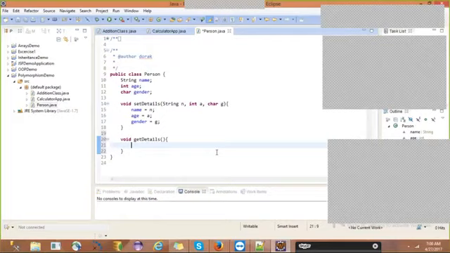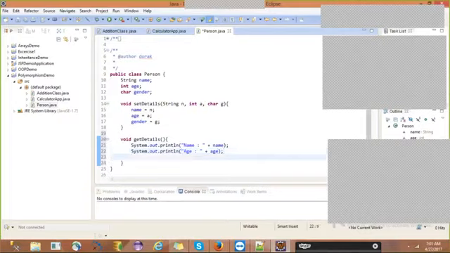So here, what is the code we should write? We know, right? this dot name, this dot age, this dot gender. Right? Like this we can write.